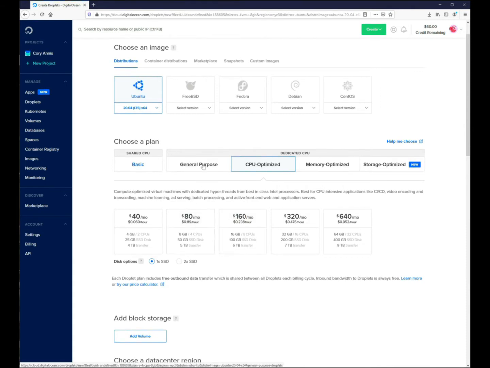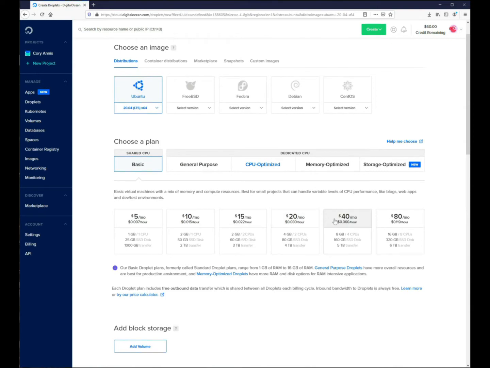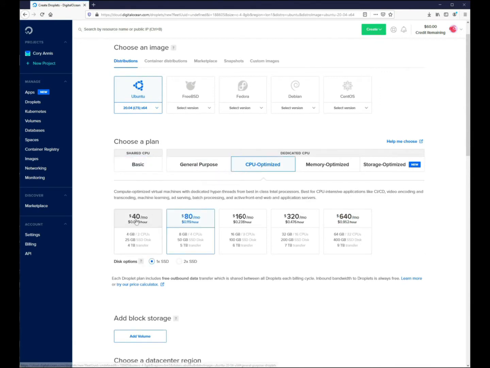For this one, I'm just going to pick this. Actually, I have to pick this one right here, because you need over 4 gigs or you'll have trouble getting it started. If you want to go cheaper, you can do multi-purpose. Let's see, basic. Yeah, this $40 a month one would work right here. That would work too. But I'm going to do Compute Optimized, and I recommend CPU Optimized. I'm going to do this one just for this lab purpose.